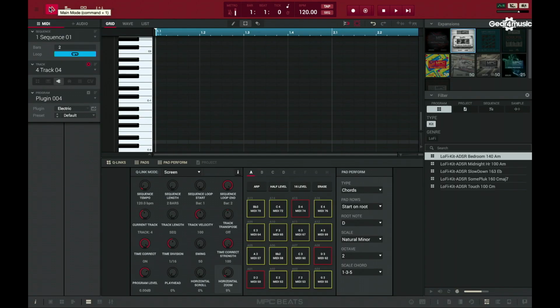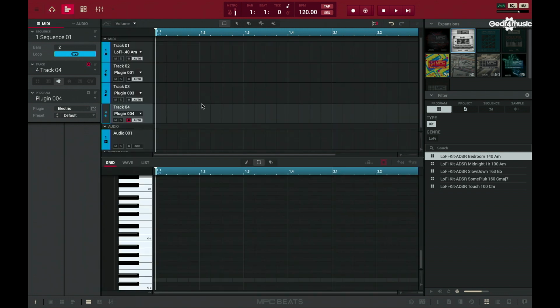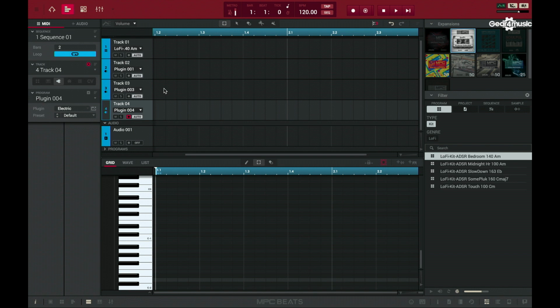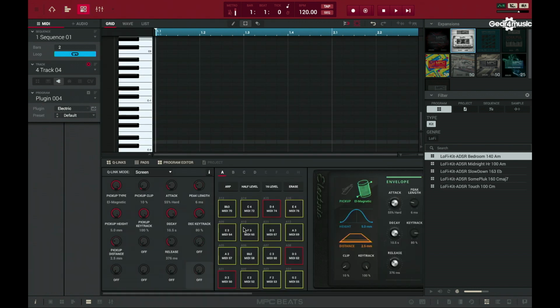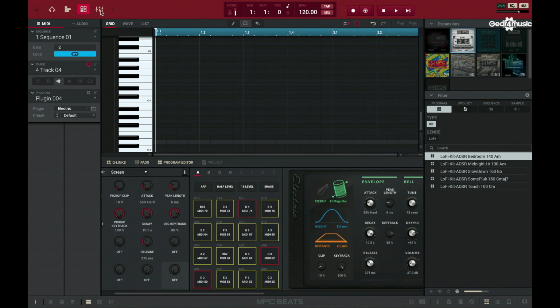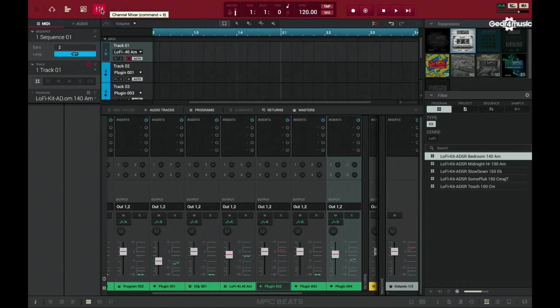So let's look at a few more navigation options within MPC Beats. So I'm in my main mode here. Now if I go across to track view, you can see I have a full track strip here, and that's showing me my lo-fi drums and my 3 plugins. So here I can mute, solo, and record arm. If I head over to here, this is my program edit, which we've already covered. And then finally, we have channel mixer.